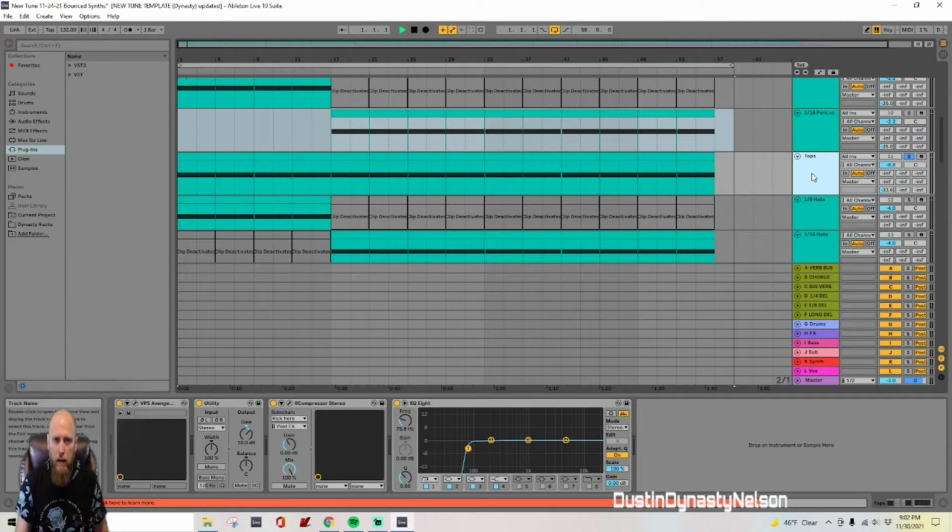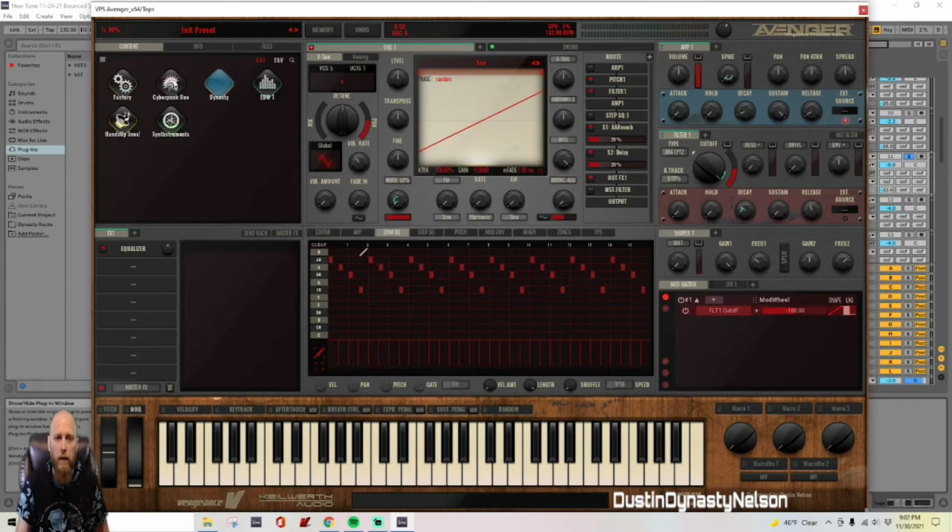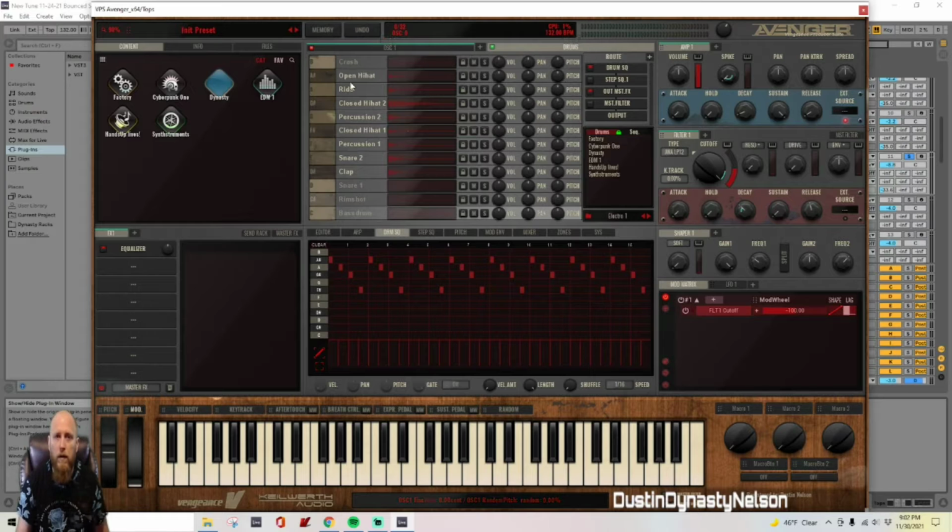Top layer, pretty easy one here. So I got my hits here, and literally just laid them out. Every other hit. Bop, bop, bop, bop. 1, 2, 3, 4, 1, 2, 3, 4, 1, 2, 3, 4, 1, 2, 3, 4.